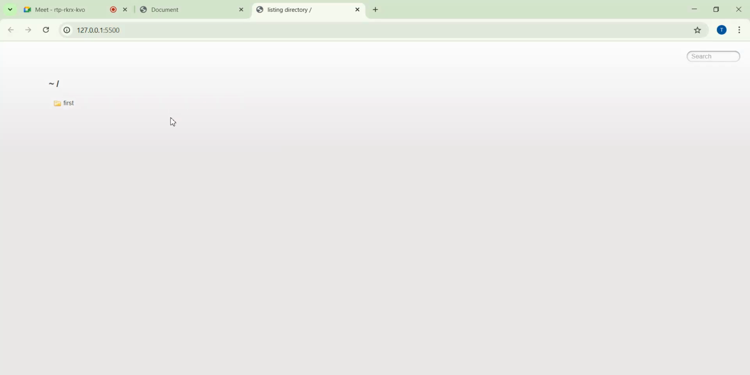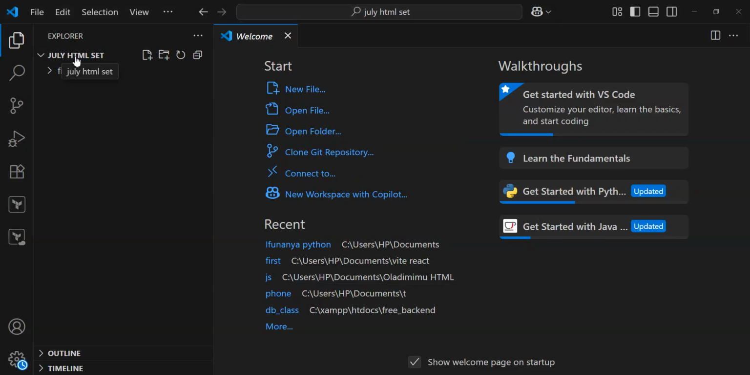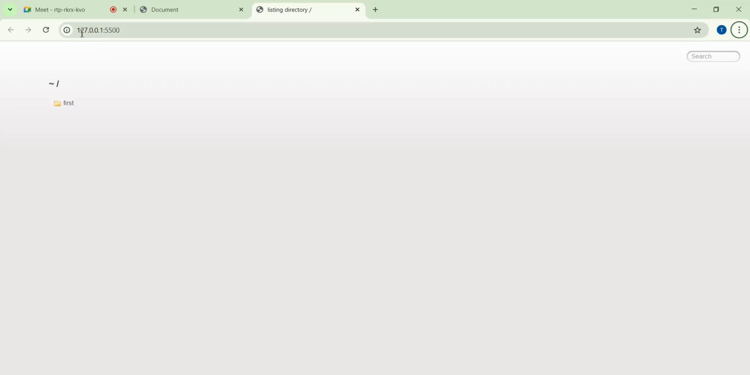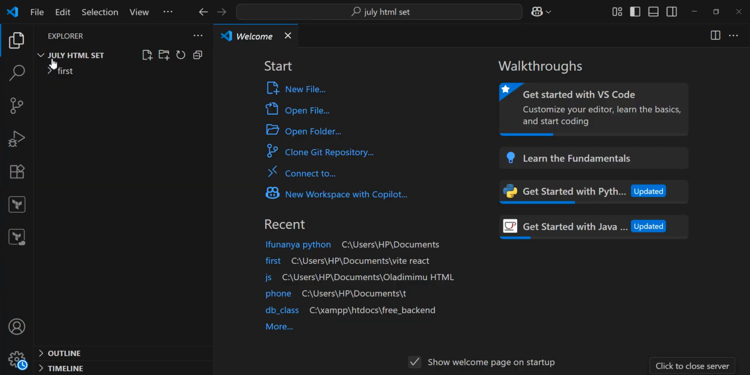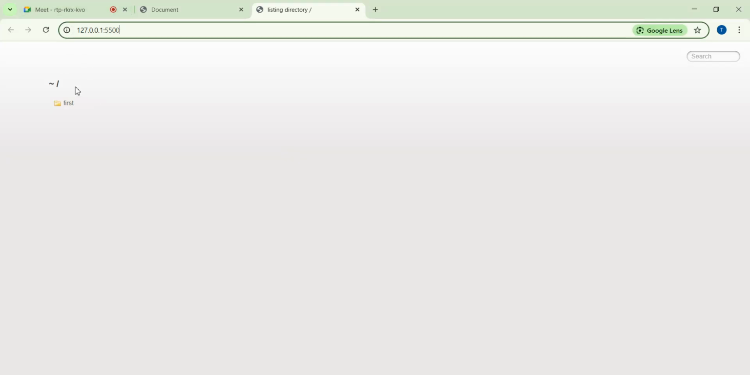Now, when you go live, you are currently inside the folder that is opened in your VS Code. In my VS Code, July HTML set is opened. So when I go live, look at this URL, 127.0.0.1:5500. That takes me to this July HTML set that is opened in my VS Code. Do we get it? Yes. That is where I am now.